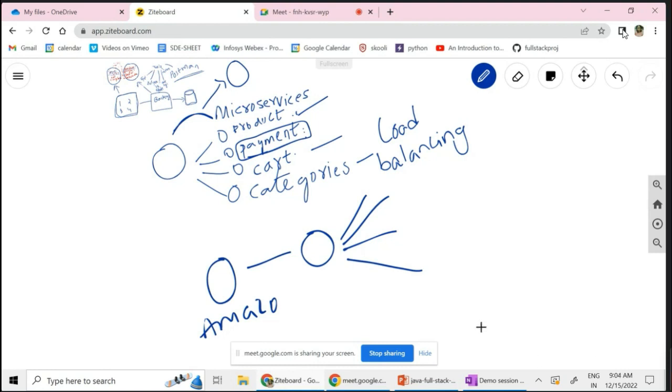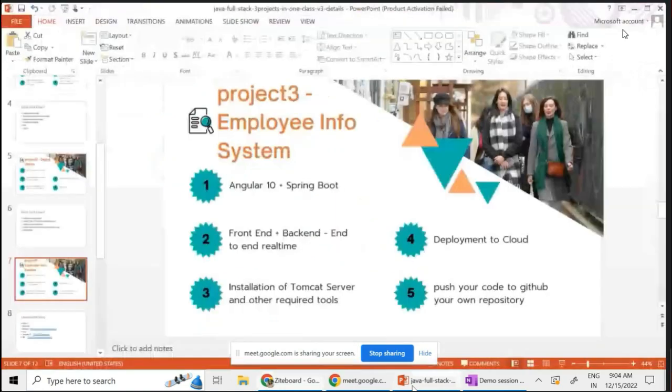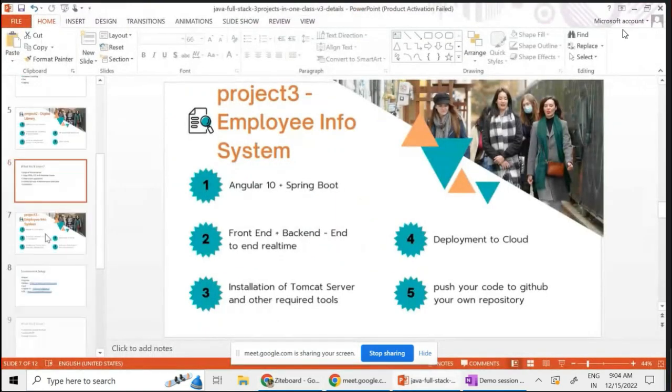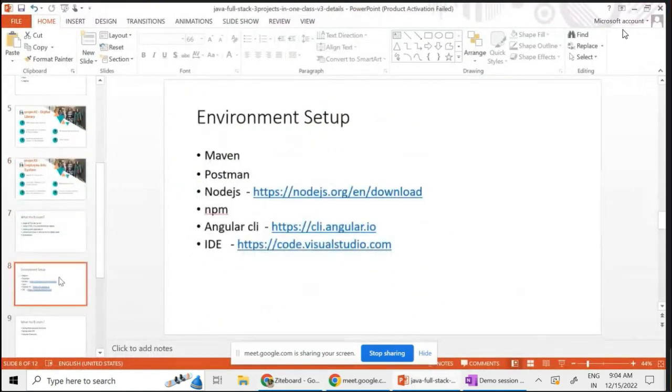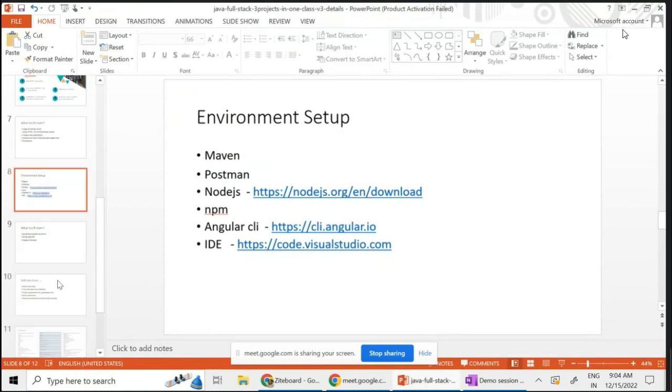And coming to the front end, we'll use the Angular framework. Using JS, we'll write the front end pages. That is also explained in detail during the project execution. Okay, we discussed the tools. This is the environment setup: Angular, Maven, Eclipse IDE, Node.js. Everything will be installed and we will set it up at the beginning of project 3.